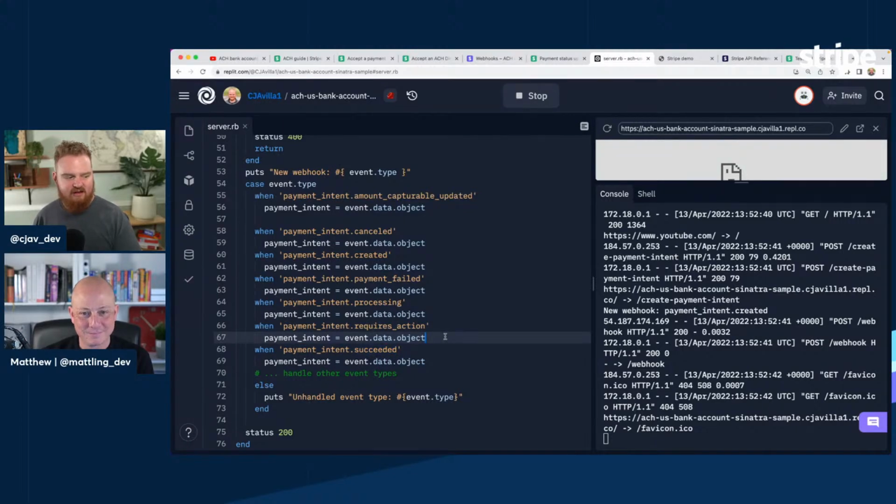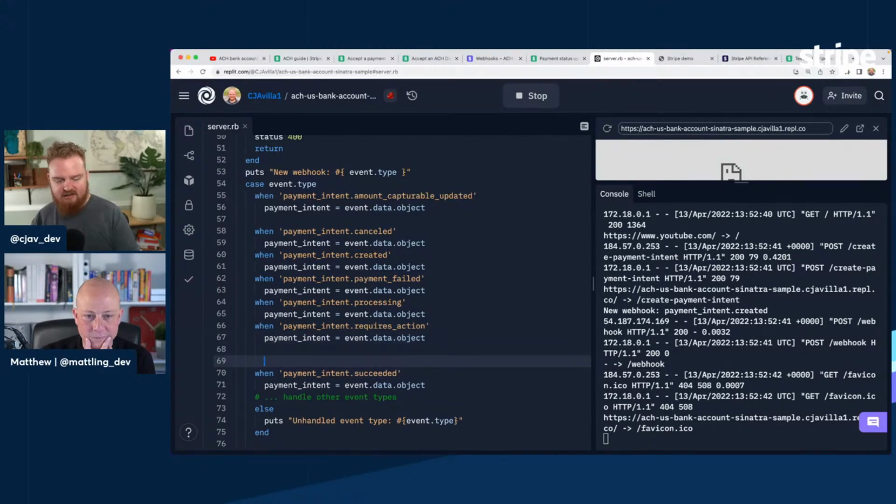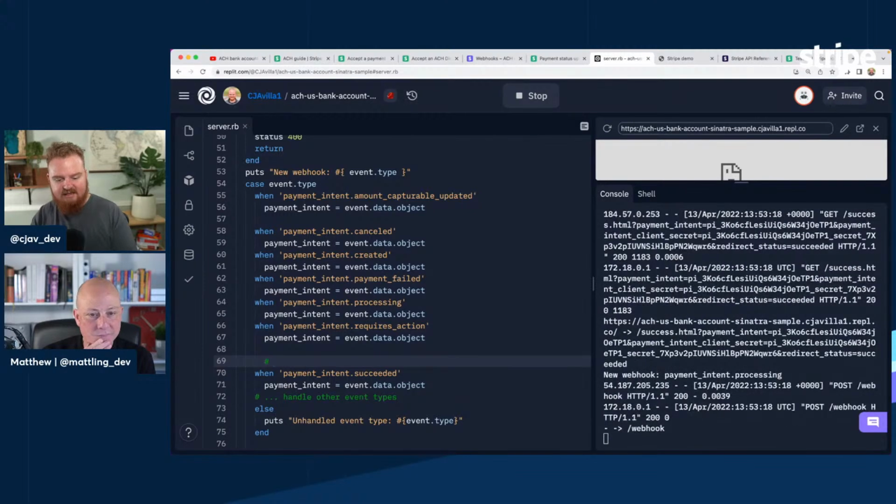The other thing I thought might be interesting is if you have your own custom emails inside of the requires action payment intent event, this is where you might send an email with the microdeposit URL. If I recall correctly, I believe this might be something we send for you by default. Do you remember if that's okay? Yeah, I think that's true.